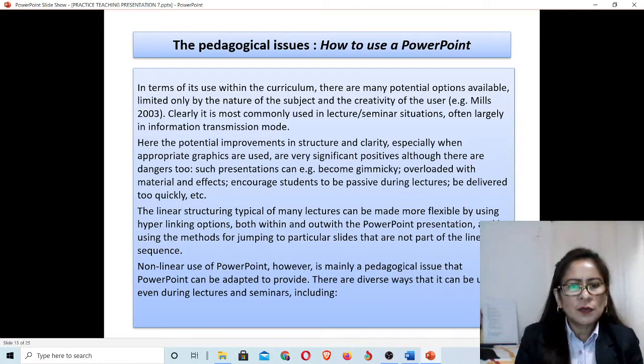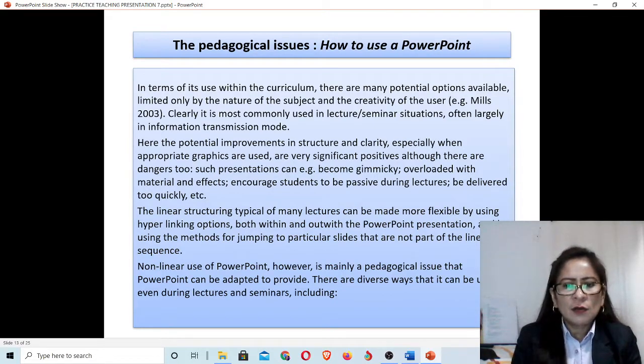They can encourage students to be passive during lectures if delivered too quickly. The linear structuring typical of many lectures can be made more flexible by using hyperlinking options both within and outside the PowerPoint presentation and by using methods for jumping to particular slides that are not part of the linear sequence.